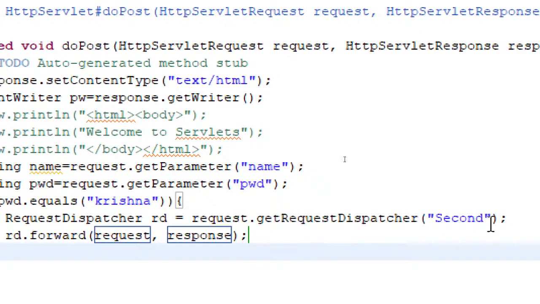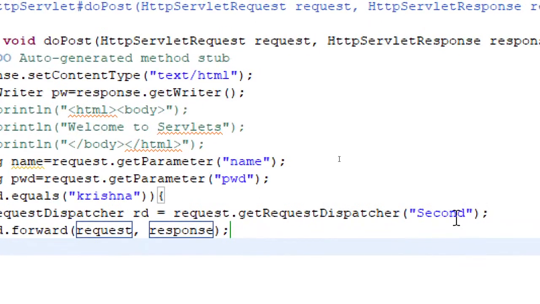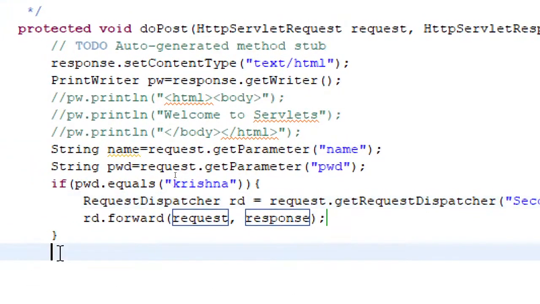If it is a servlet, then only you will be writing like this. If it's going to be HTML, you have to write second.html. Otherwise, you have to write second.jsp, something like this. So you can just give inside the request dispatcher either a servlet or a JSP or some other HTML. You can give anything. Since I am going to create another servlet, I just used this second. And then here what you will be doing is else.